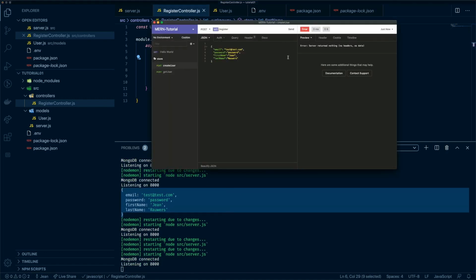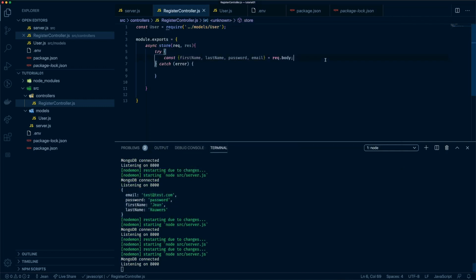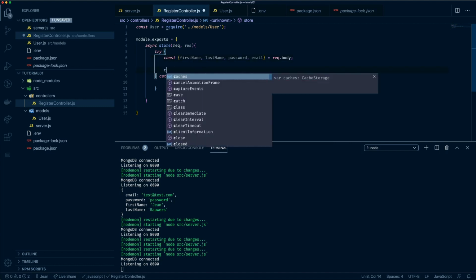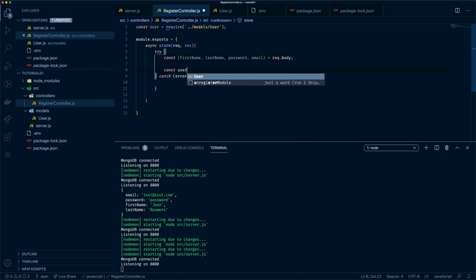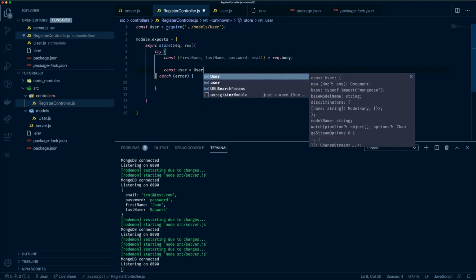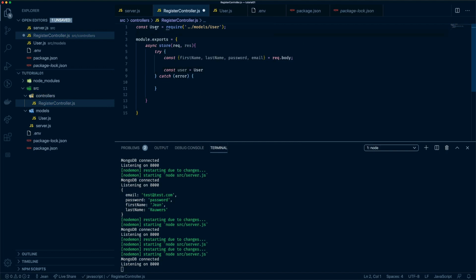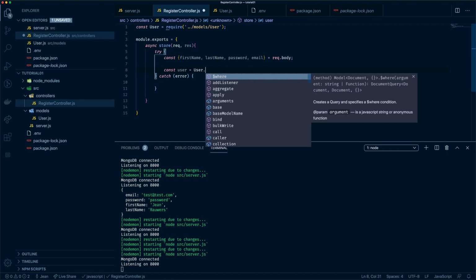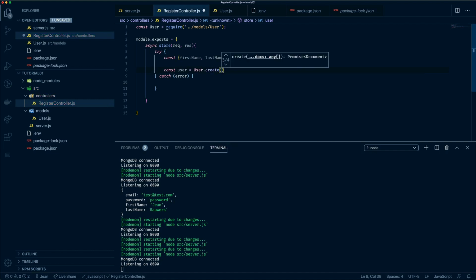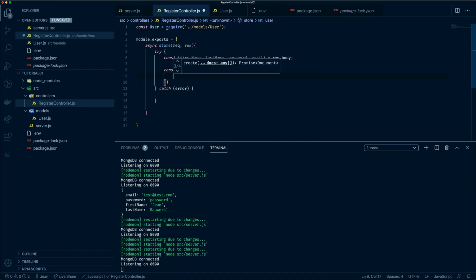So now that I know that this works, what are we going to do with all this information? We're going to do a few things. The first thing that we're going to do is create a new user. So let's do a const user. We're going to use a user model that we imported from Mongoose, and this will give us the power to save into the database. So we're going to say user is equal to User.create, and then inside the create we're going to pass an object.